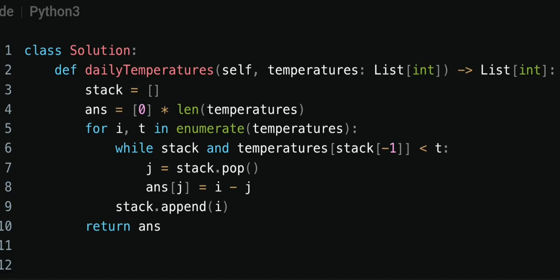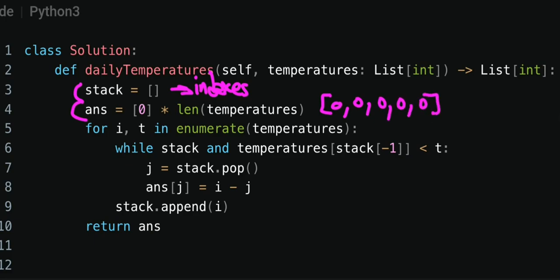So let's go over the answer. So we initialize the stack. The stack will store the indexes, not the temperatures, the indexes. We initialize an answer with a nice Python trick: multiply an array by the length of the temperatures, and we have an array initialized with 0. This is why Python is so great for programming interviews. Next Python tip: for i, temperature in enumerate(temperatures), we get here the indexes and the temperatures.